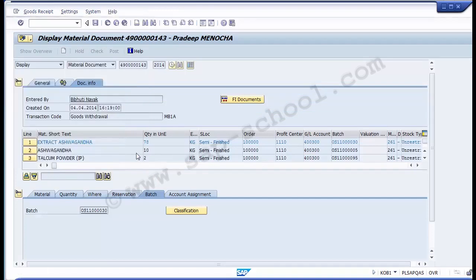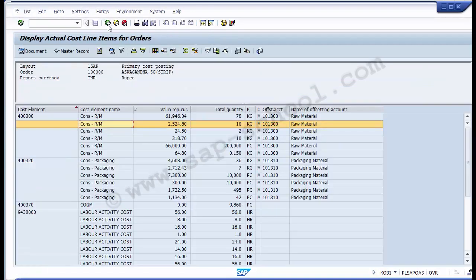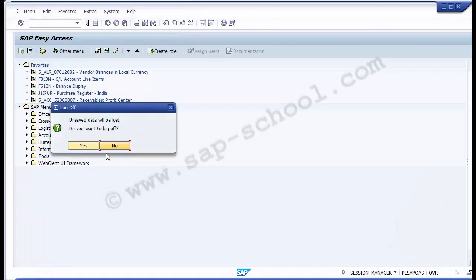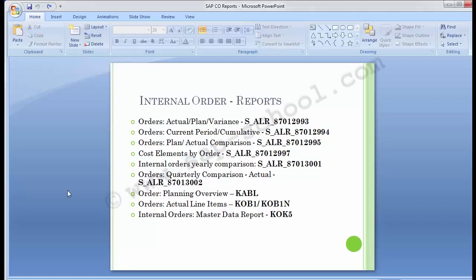We can go back to the same report over here, and if you want to see the detail of this particular actual line item, you can double click onto it and it will take you to that original transaction from where this particular value was generated. So this is the internal order actual line items report, where you can see the actual details of that particular internal order value, from where this has been generated, what was the transaction and all.